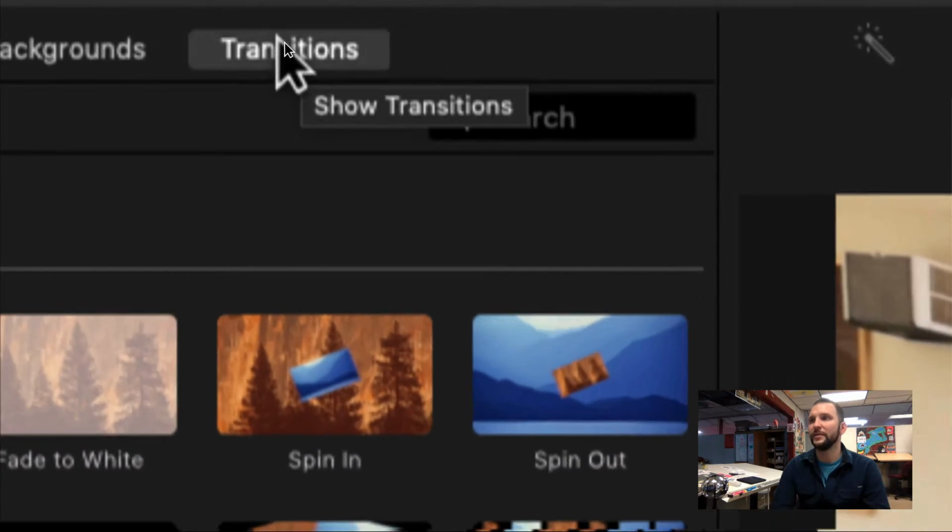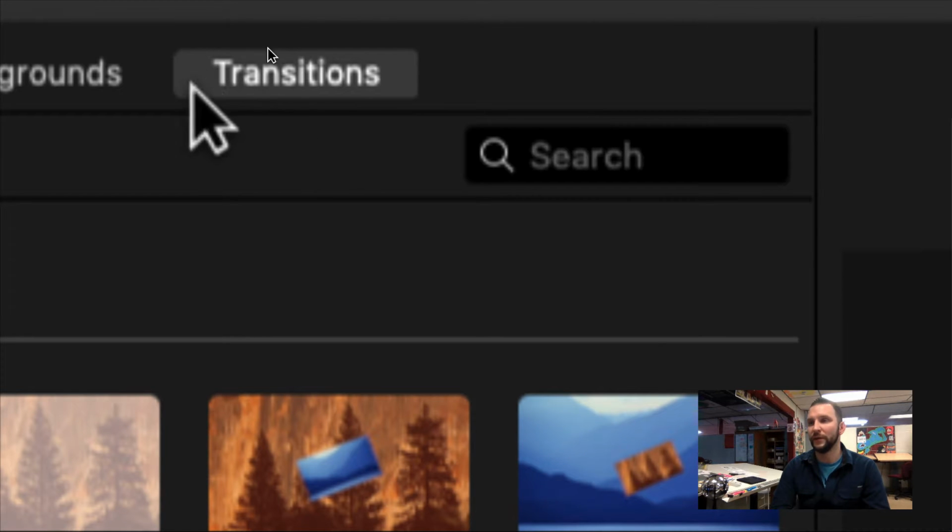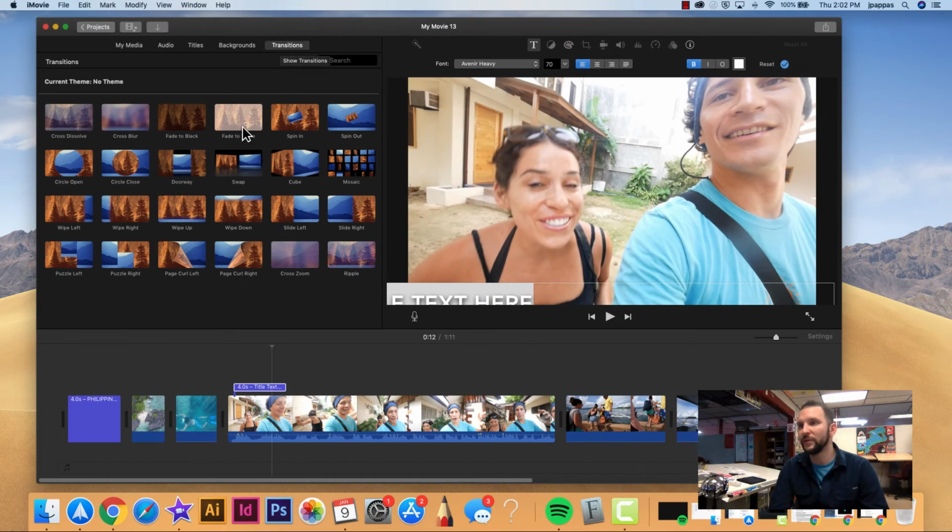To access the transition menu, you'll notice up at the top where you once clicked titles, there's a little tab here that says transitions. And of course, you get this wide variety of different options, many of which don't really help or are used very well in this style of video that you're creating.